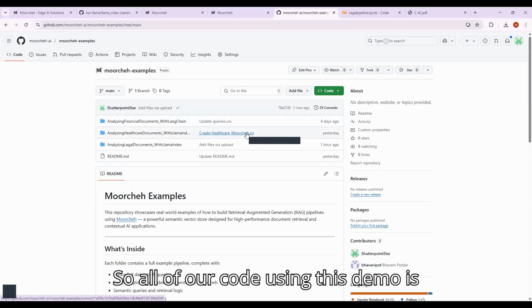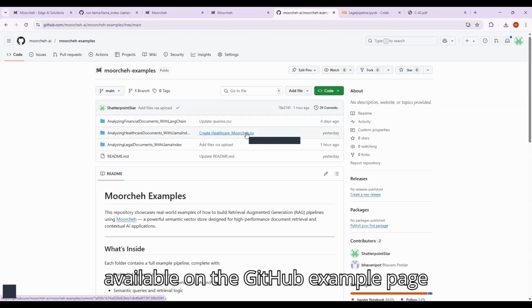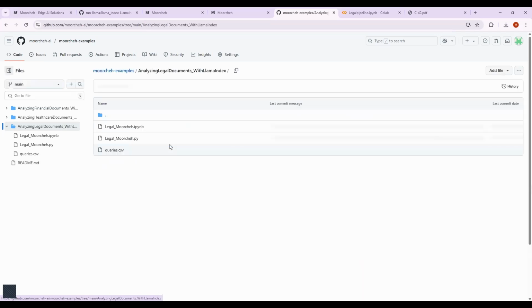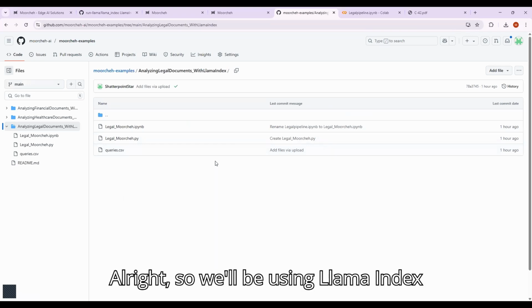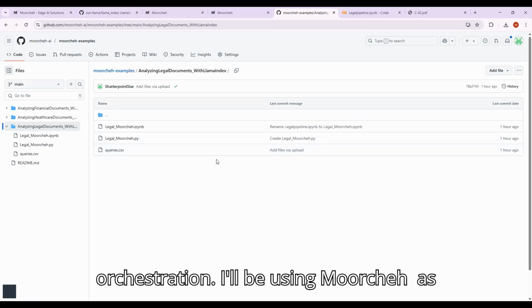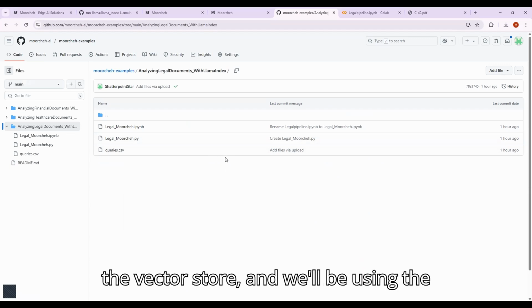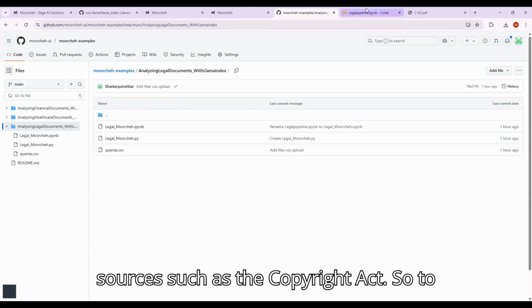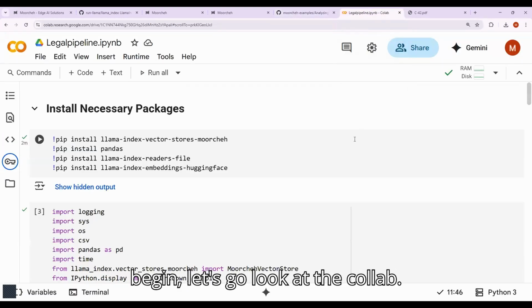All of our code used in this demo is available on the GitHub's example page under the legal RAG folder, as shown here. We'll be using LlamaIndex for document indexing and query orchestration. I'll be using Moorcheh as the vector store, and we'll be using legal text from Canadian government sources, such as the Copyright Act. To begin, let's go look at the Colab.